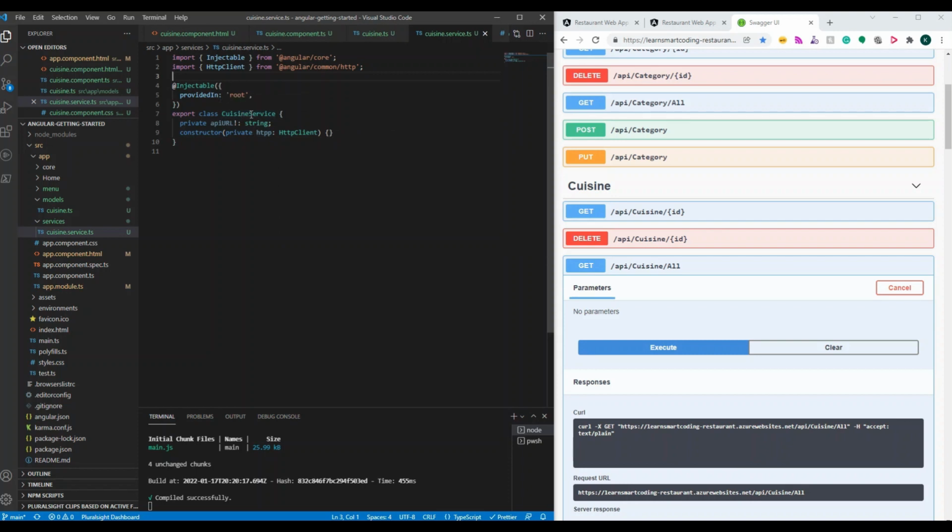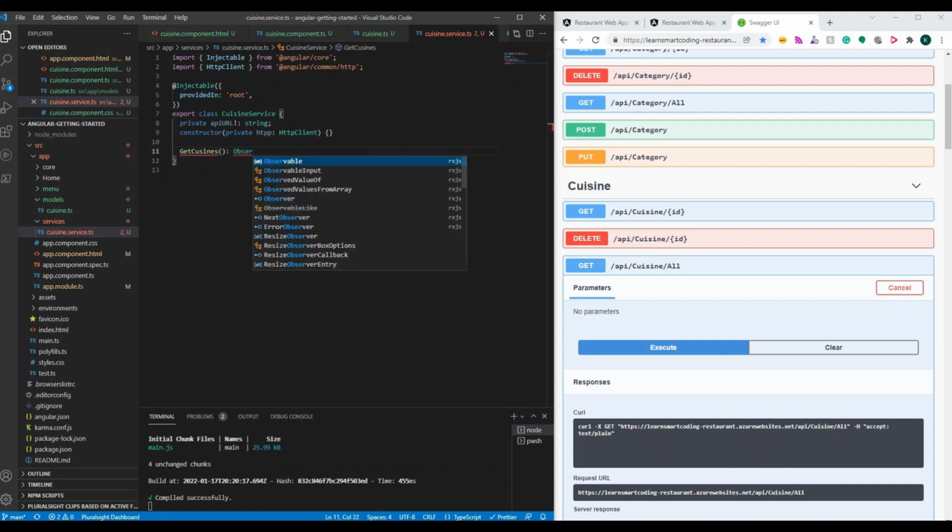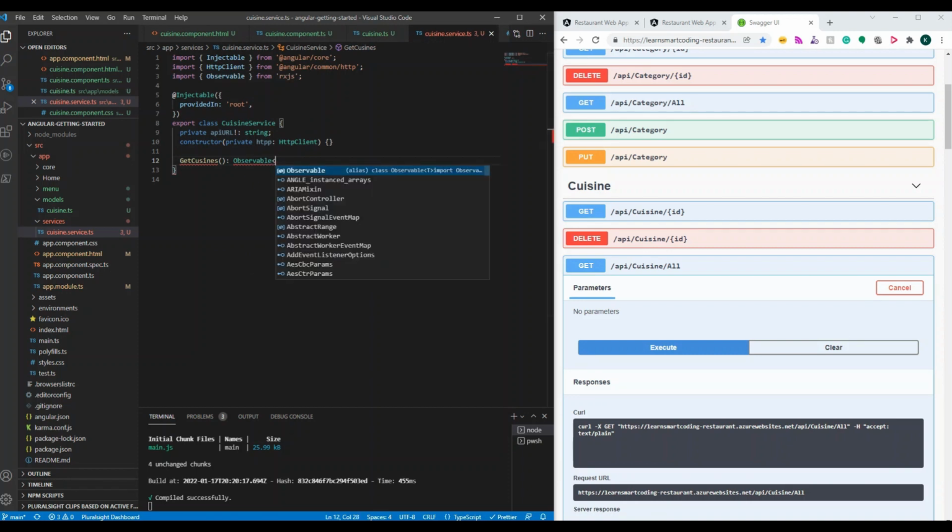Similarly, whoever asks for this service will have this cosine service added to their constructor. We will see how to use this in the cosine component that we have, and we will see how to invoke the methods. Now we are going to create a method called getCosines. This method doesn't have any input parameter. However, it is going to return an Observable of an array of cosines.